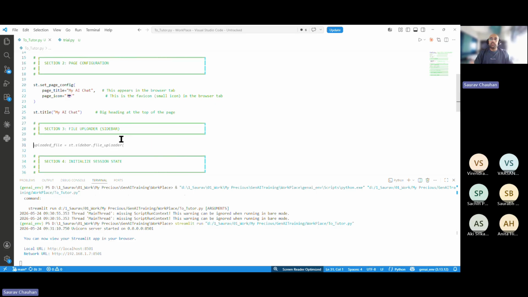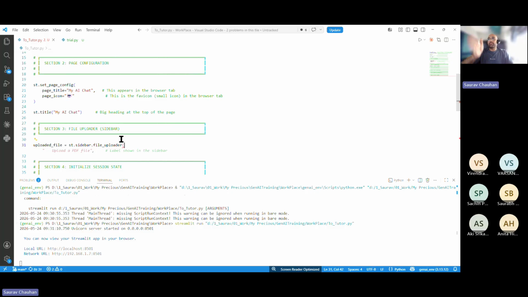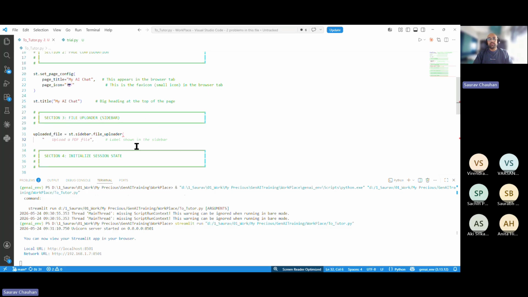All right, so next is the uploader section. We have to show how to upload the file. So uploaded file equals st.sidebar. This sidebar is the left part of your UI window. Because we are saying it should go in the sidebar, the file uploader would be showcased on the left side of your window. This would create a file uploader which is predefined for us. We don't have to explain a lot about it. The basic file uploader that it provides, it is going to give to you.